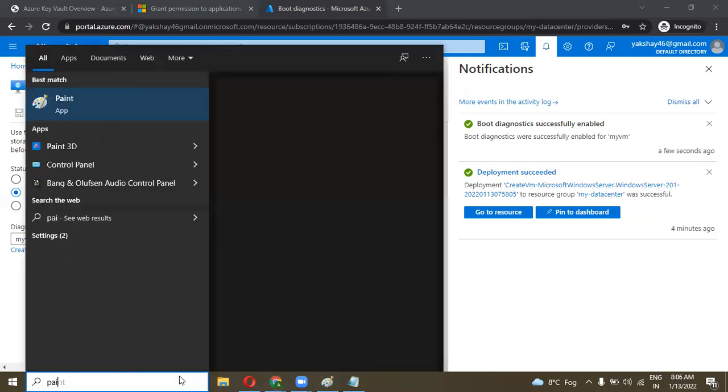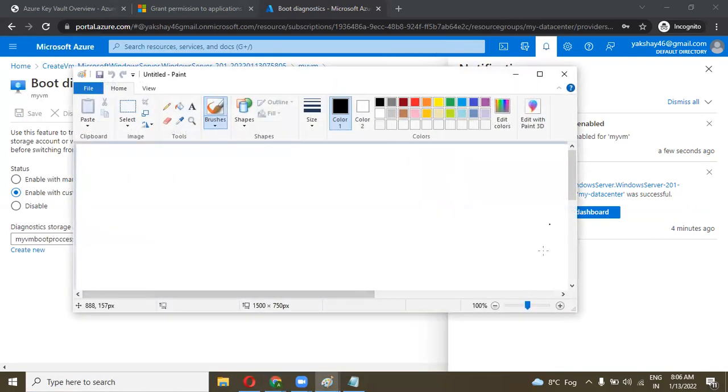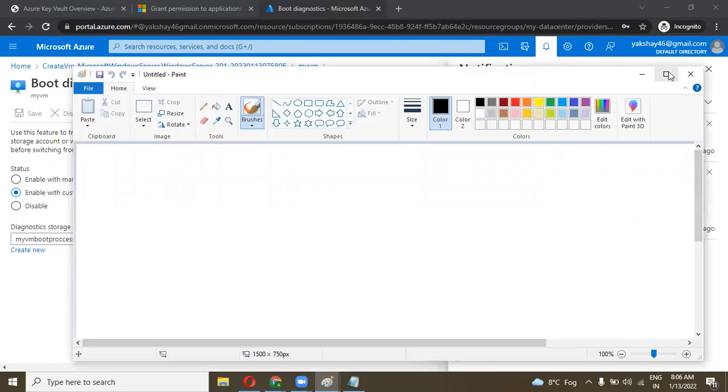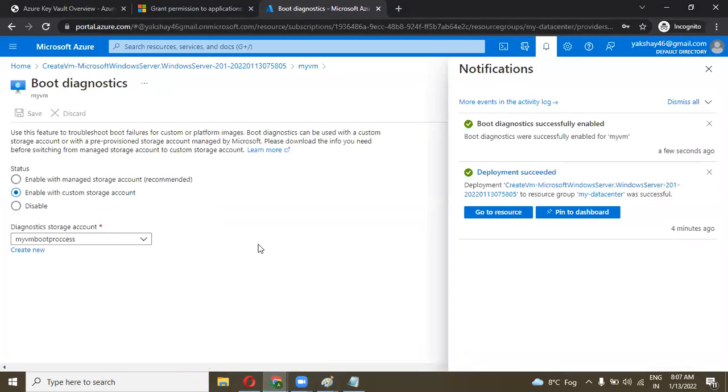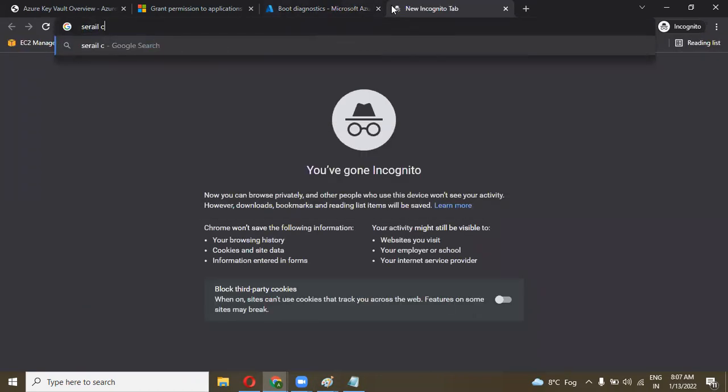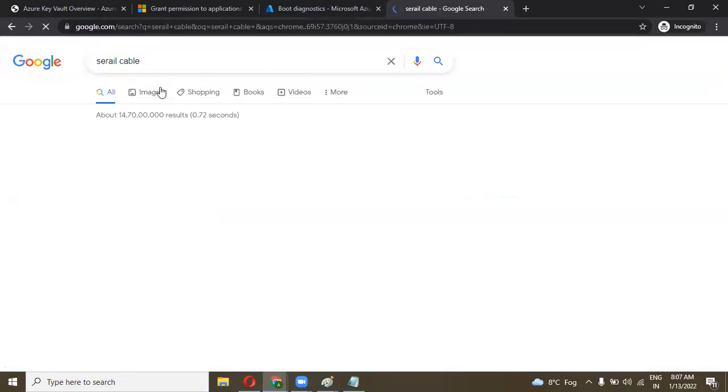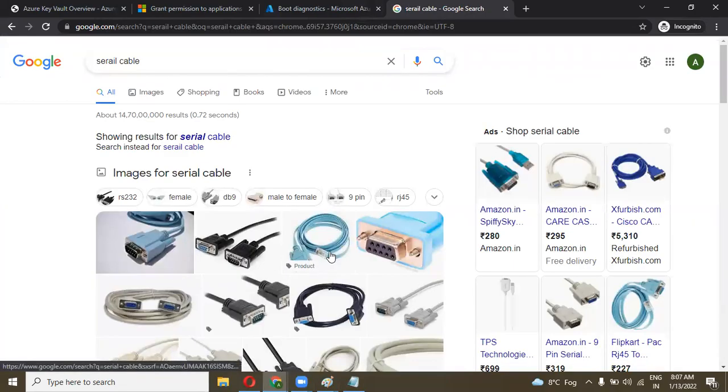Previously, we had the serial console cable. If you are a desktop engineer, or work as a desktop support engineer, in general we have a computer, and in a computer we have multiple ways to connect with that machine. One is the serial cable, as you can see if I Google it. Yeah, you can see the serial cable is here.